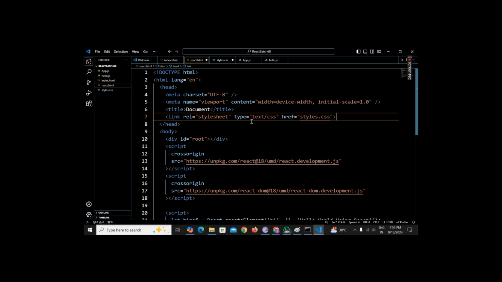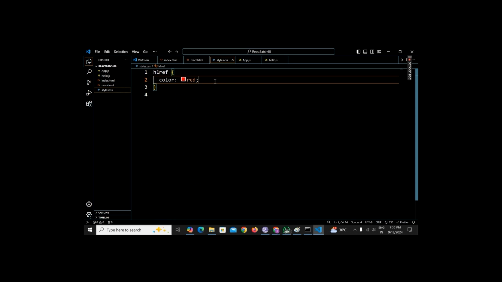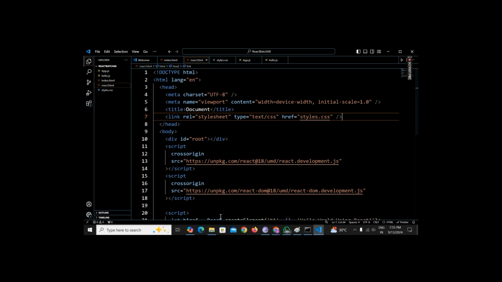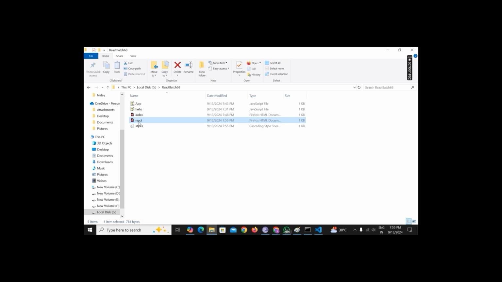Okay, now let me save this one, let me save this also, and let's see whether any style was applied to this or not. Okay, it's not applied.